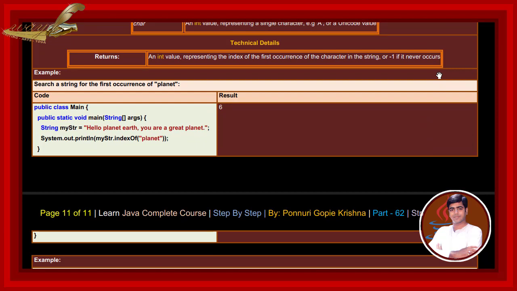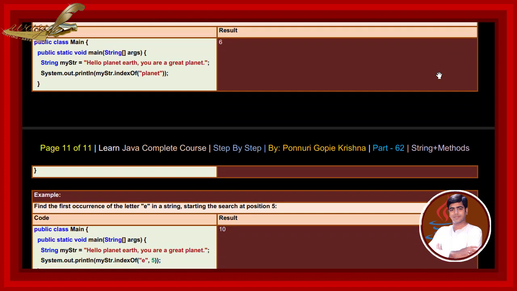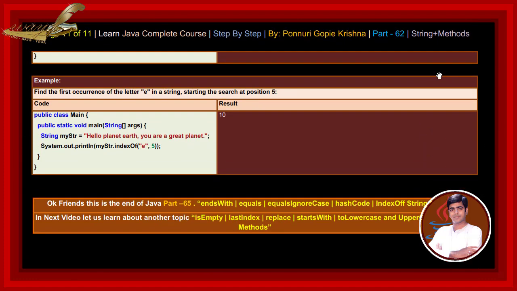See the example, search a string for the first occurrence of planet. If we write and execute this code, the result returned is 6. See another example, find the first occurrence of the letter e in a string, starting the search at position 5. If we write and execute this code, the output result returns 10.